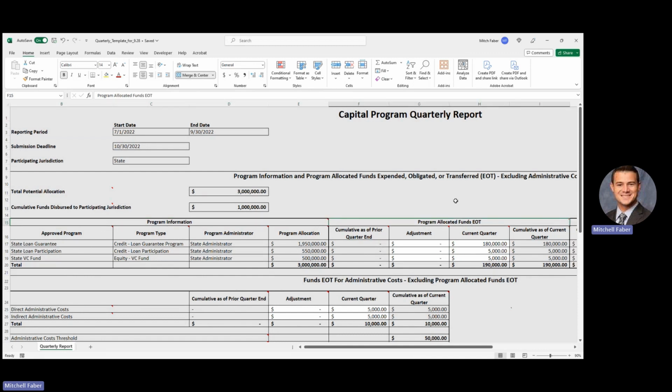Moving on to Program Allocated Funds, EOT. This section includes 4 columns. The first is cumulative as of prior quarter end. This is a pre-populated field to reflect the cumulative amount of allocated funds, EOT, as of the end of the prior quarter. For PJs completing and submitting a quarterly report for the first time, this field will be blank.